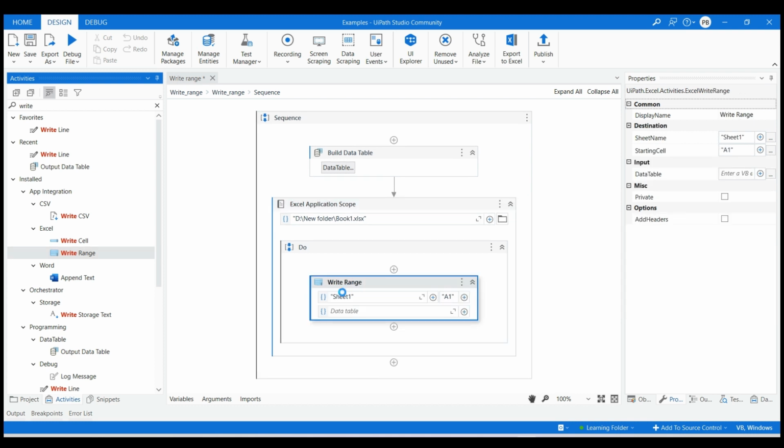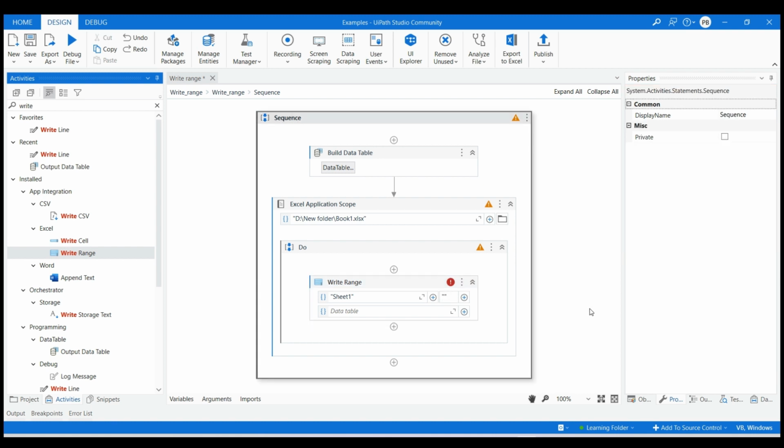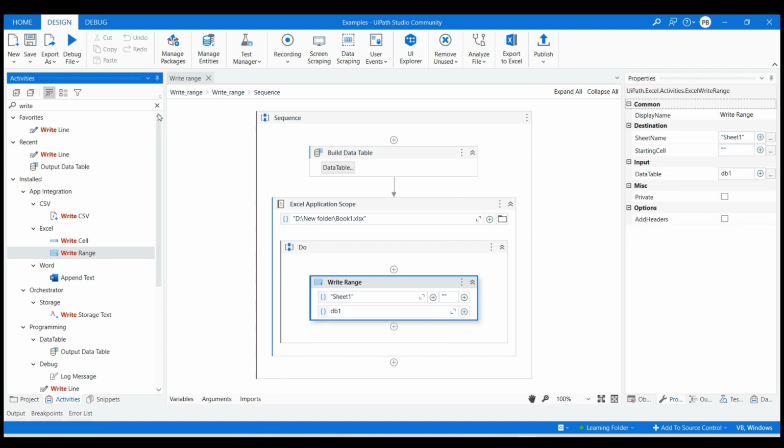Provide the sheet name, which here is sheet 1. Next, specify the starting cell, which you can keep as A1 or leave it blank. If the starting cell is not specified, it will write from A1. Next, provide the data table as DB1, which we had created earlier.